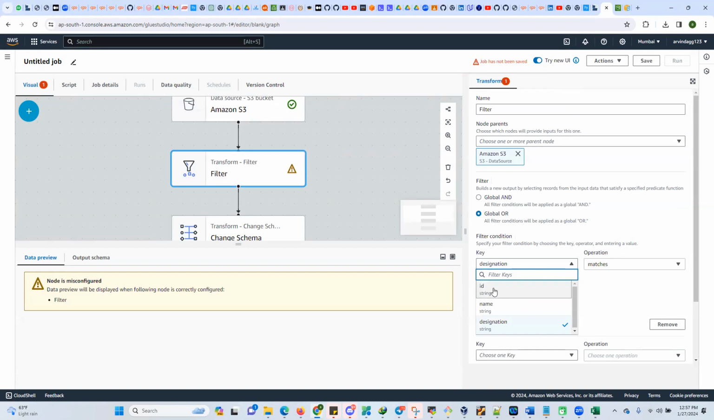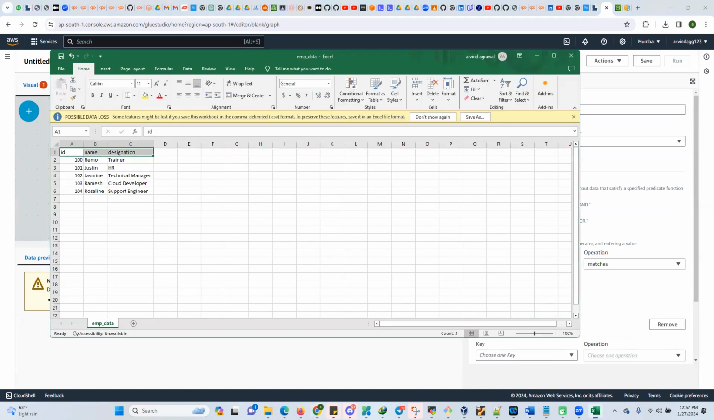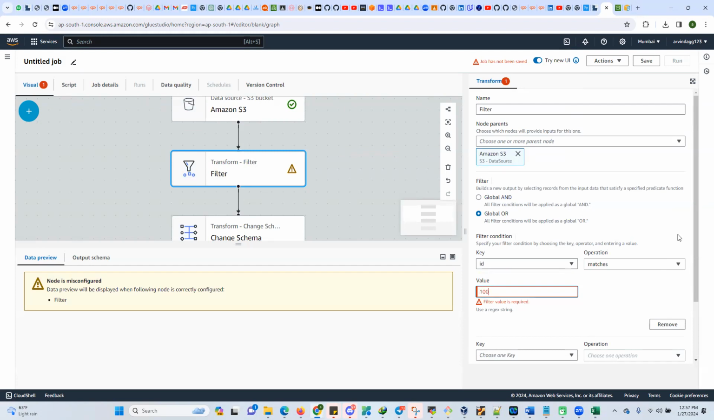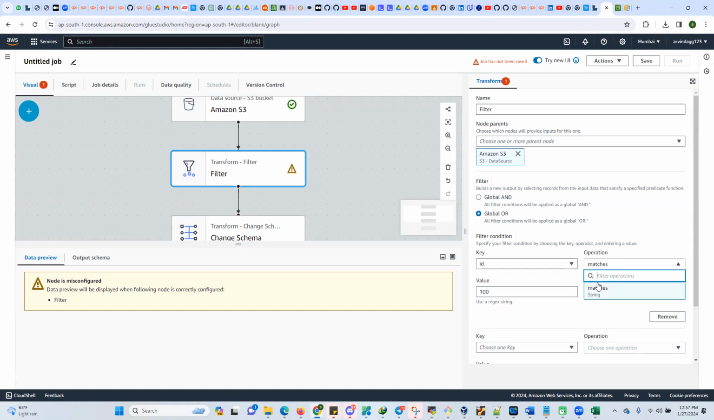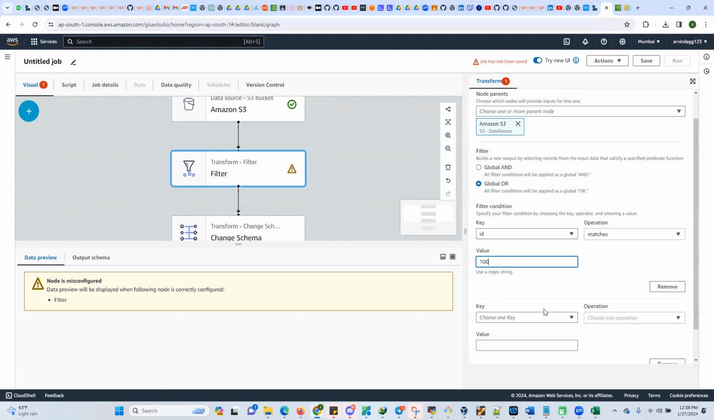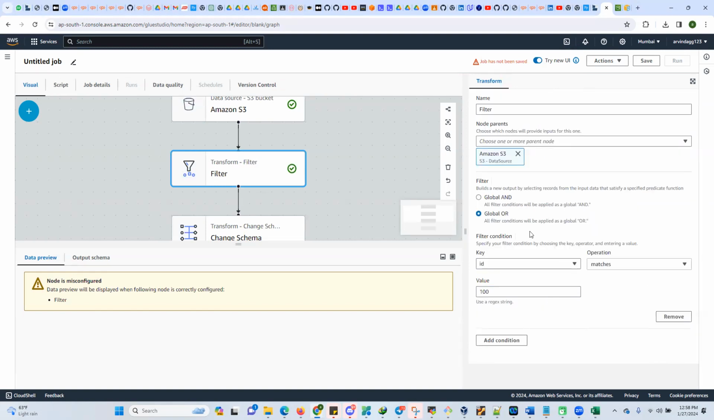Suppose we take ID, because otherwise there is one record with an ID. Go to one operator. Okay, this is a string type value. That is the reason it's coming as matches. If it is an integer type column, then the other operators will come, because this column is being read as a string type. So basically we are giving a condition.